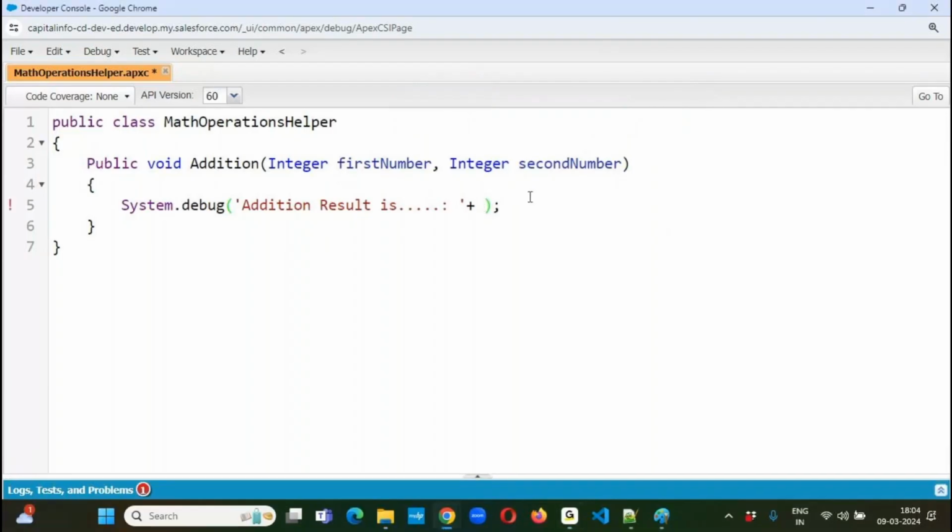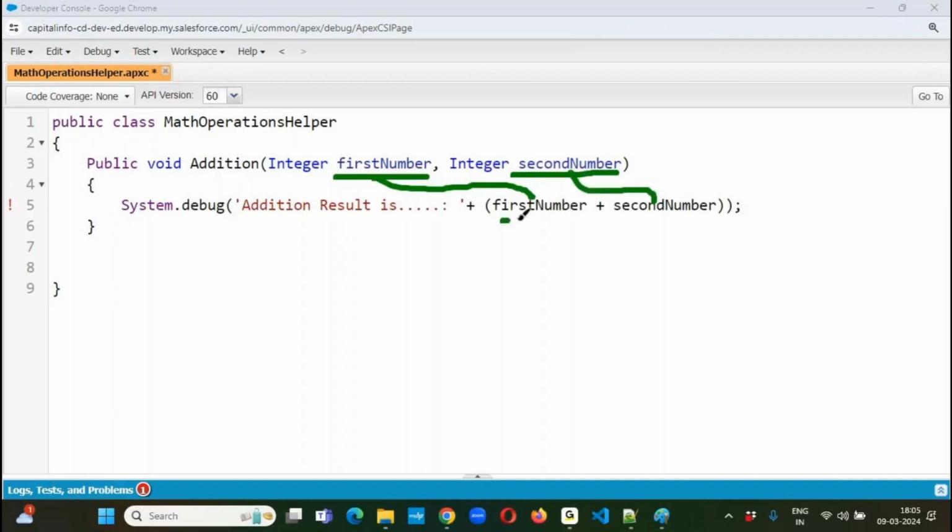So here I'm going to be performing this addition, like first number plus second number. Whatever input values we have supplied to the procedure, we can take these two values. I'm performing the addition of these two values over here. I would like to represent the result along with that message.